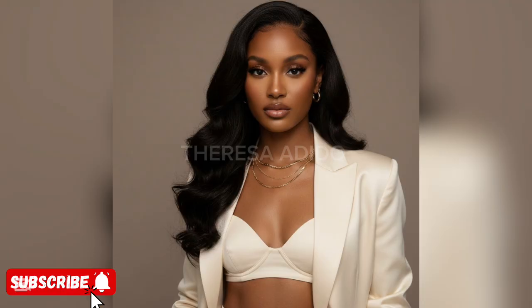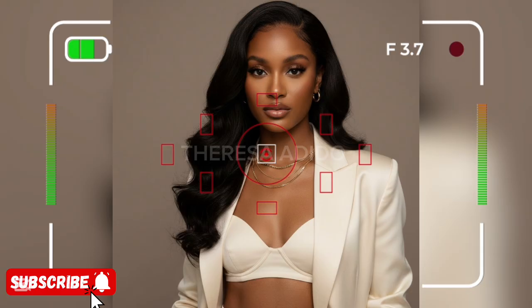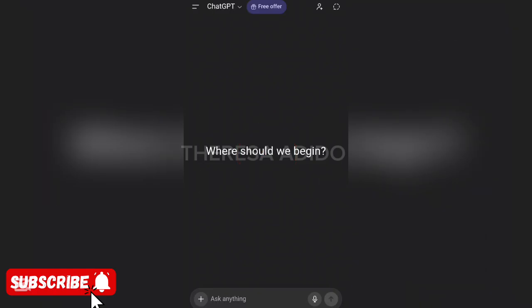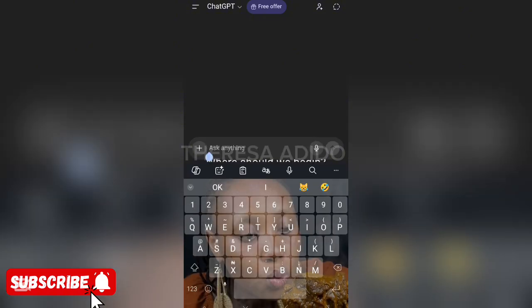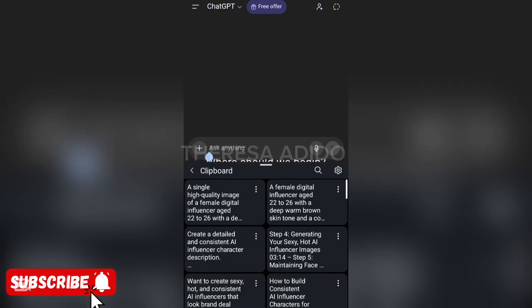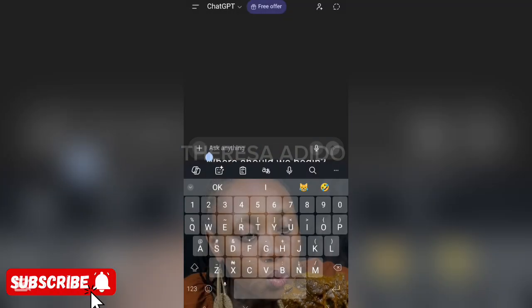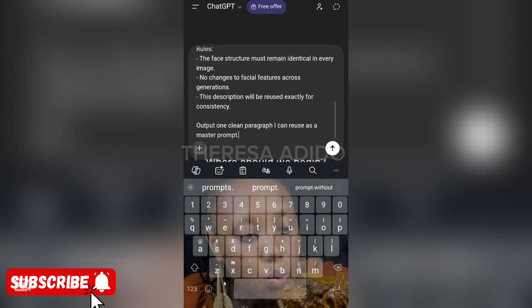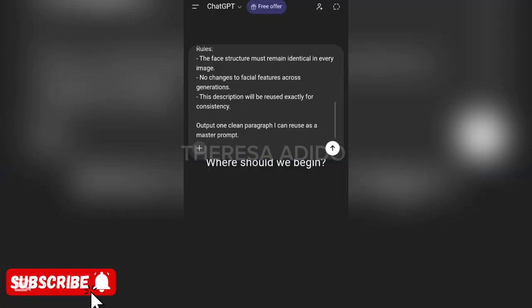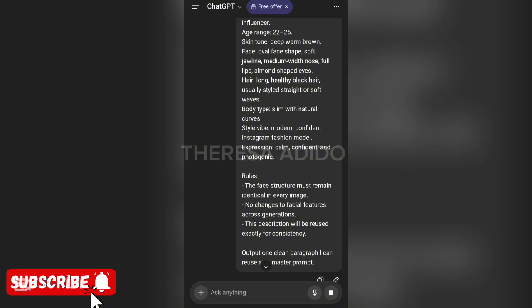So step 1 is creating your $1 million AI character prompt. Everything starts with the prompt. If your character prompt isn't locked, your influencer will never stay consistent. So open ChatGPT and use this master character prompt. Check the description box for the character creation prompt, and make sure to save it. This is your character's identity DNA.